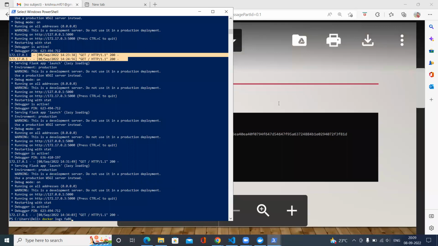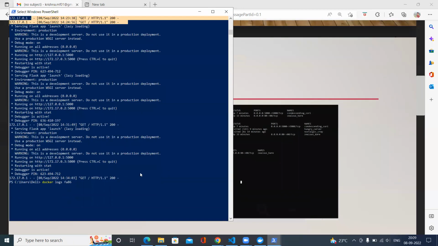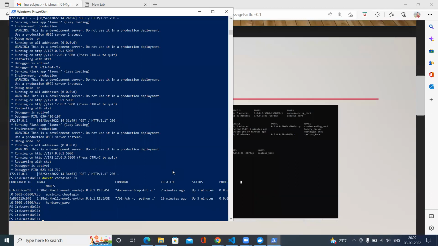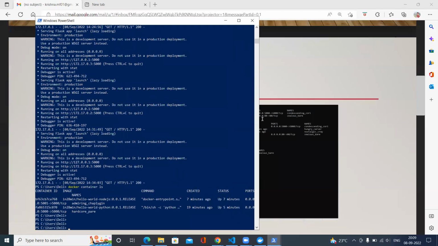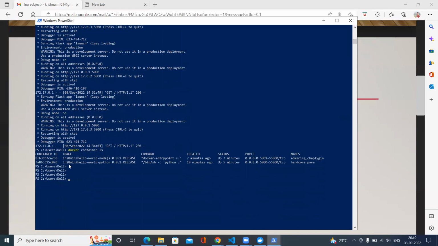Any doubt or question here? Nothing? Yes, sir. Next, we can also find docker container ls. This will give me the container IDs we have, the images we are having, when they were created, and on what ports they are running. That information will also be shown to us.